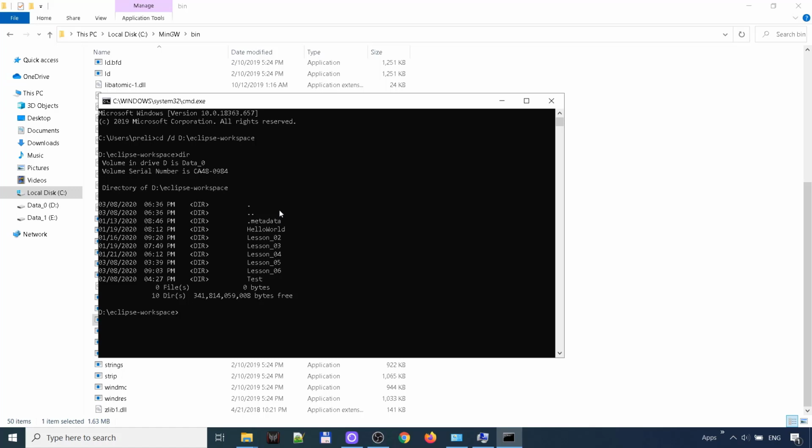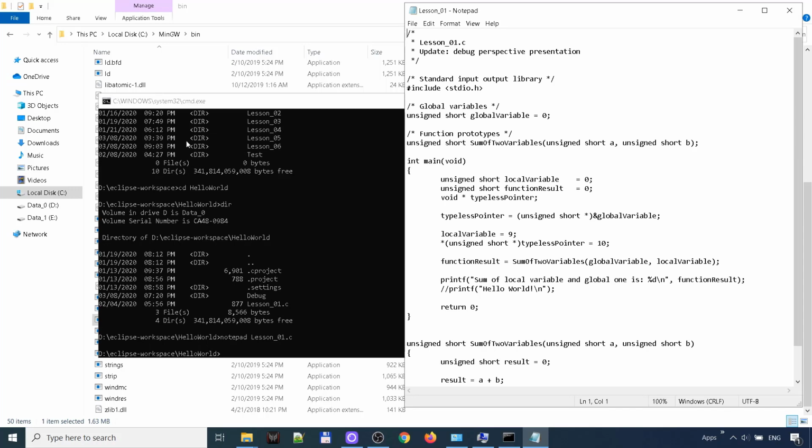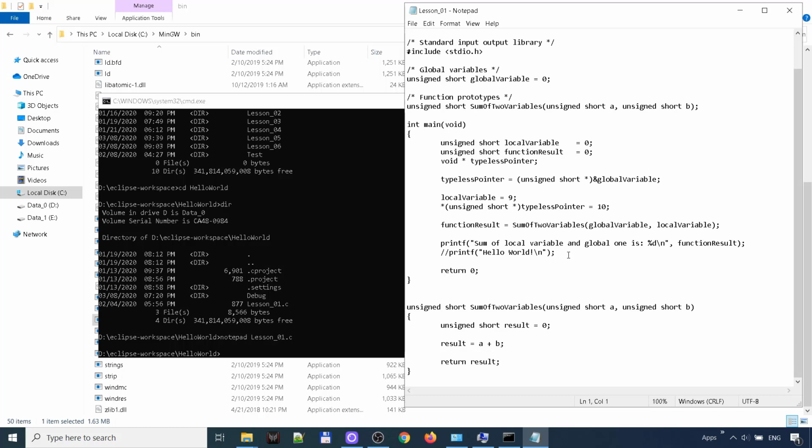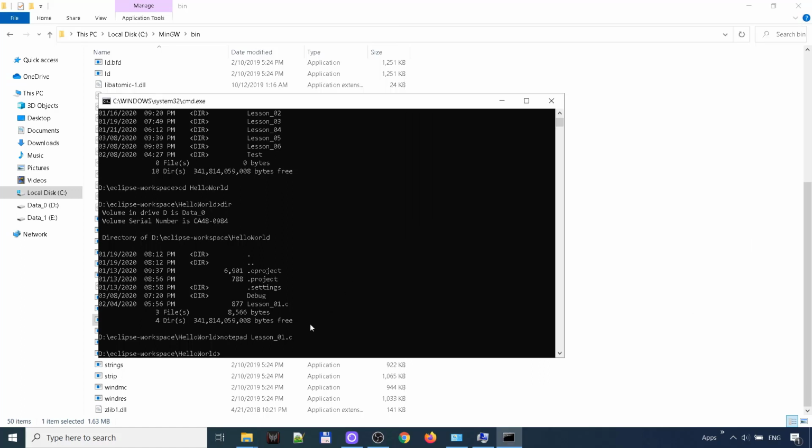Let's show here a simple example with the Hello World application or project. So let's change directory to this Hello World. Let's see the contents of this folder. In here we have the lesson_01.c. Let's open up this with Notepad. Here is the Notepad, here is the C code. Let's delete all of this. You know what? Let's close this, don't save, and let's open up Notepad with a file that doesn't exist, but it will be created. So notepad test.c.